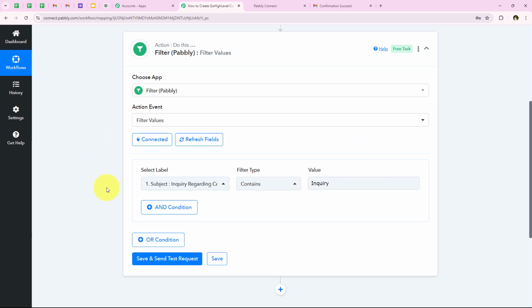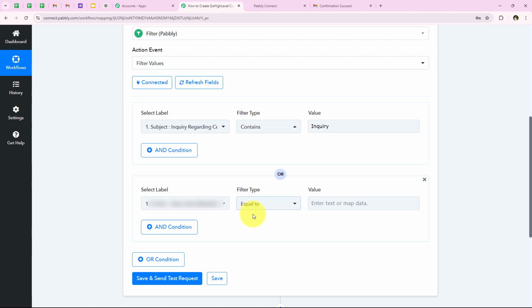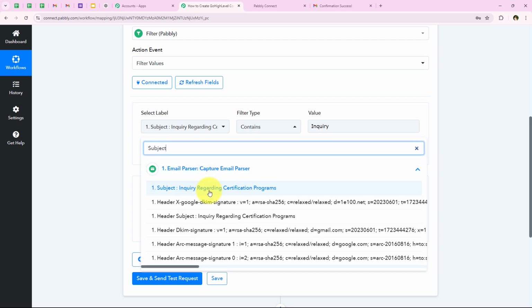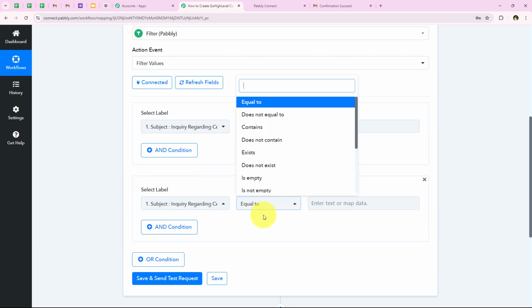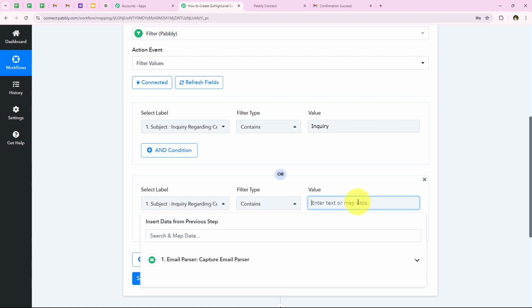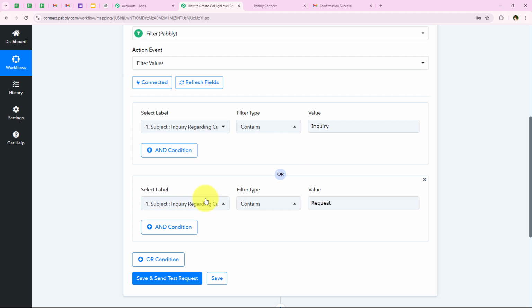So yes, you can see that I've successfully added this condition, and now I'm going to click on add OR condition, because I want to add OR conditions too right over here. So what I want is that if the subject contains inquiry, request or interested, then only this workflow should move on further. So that's why I'm going to add OR conditions right over here. Again, for the label, we are going to search for subject, and as you can see, this is our subject, so we are going to select this. And now again for the filter type, we are going to select contains, and now for the value I'm going to keep it as request. So I'm going to enter it right over here, request. And yes, you can see that we have successfully added this OR condition.